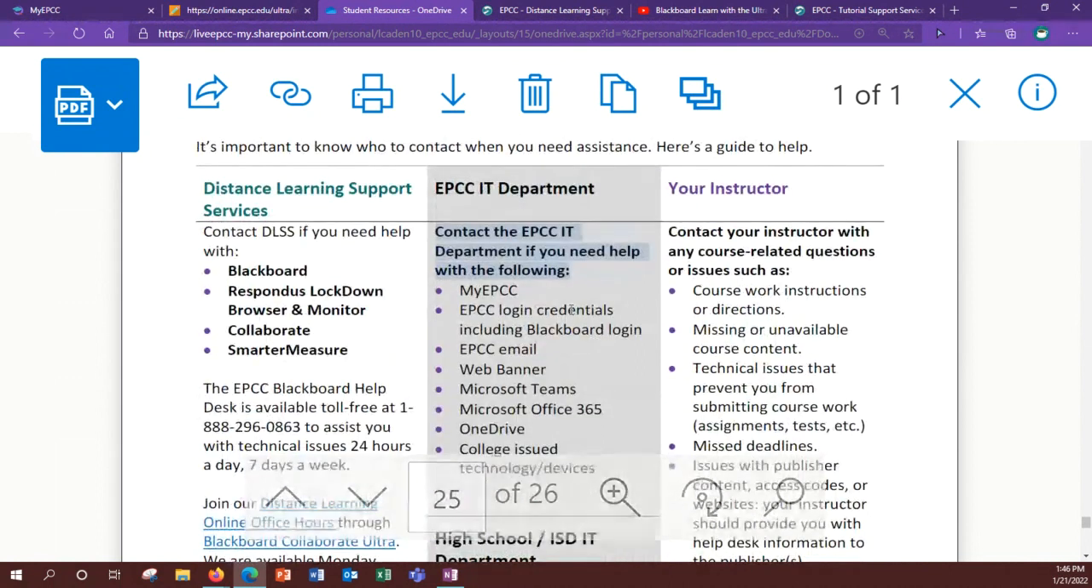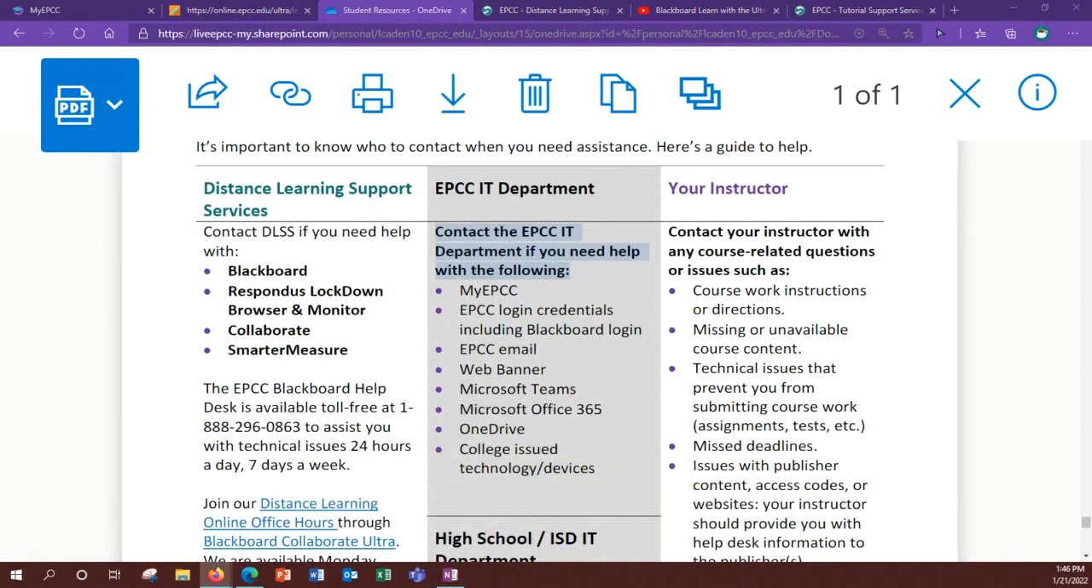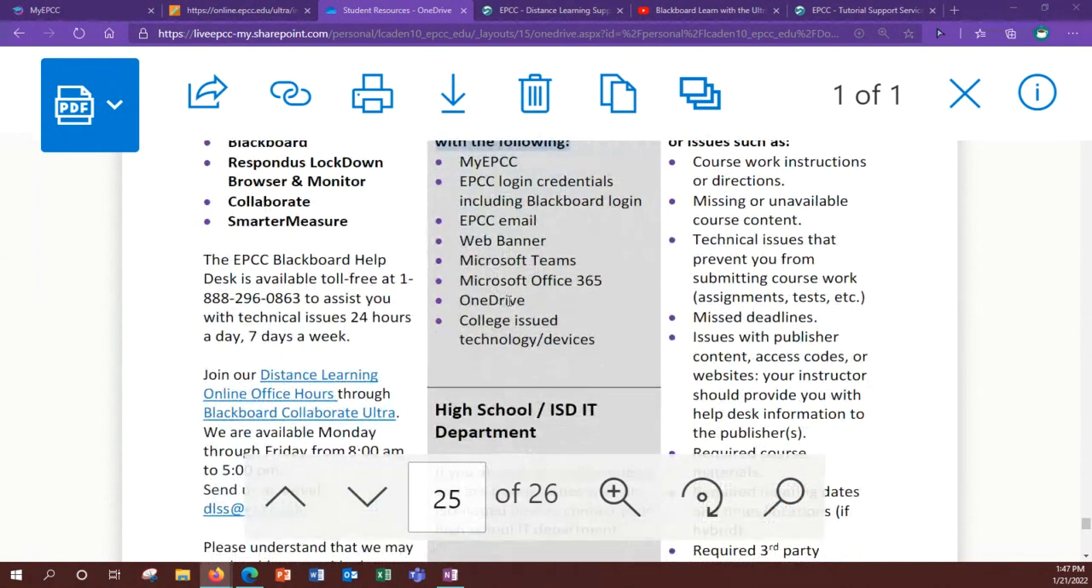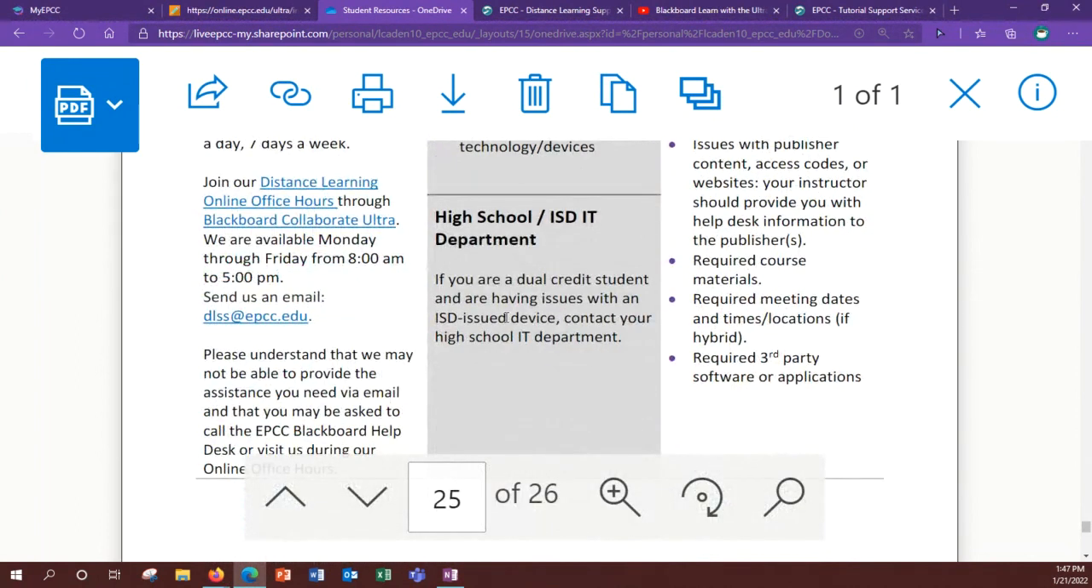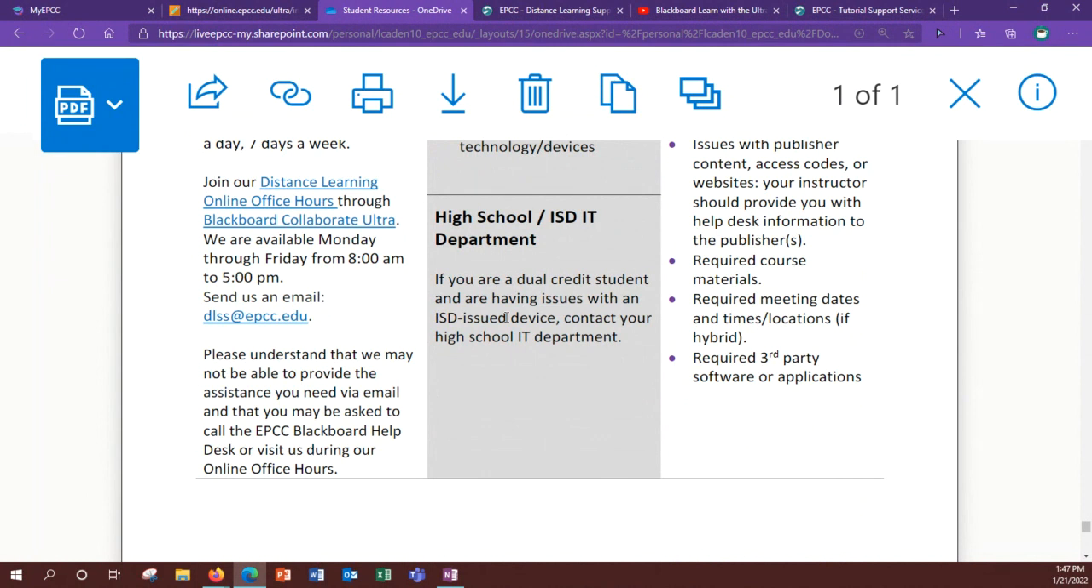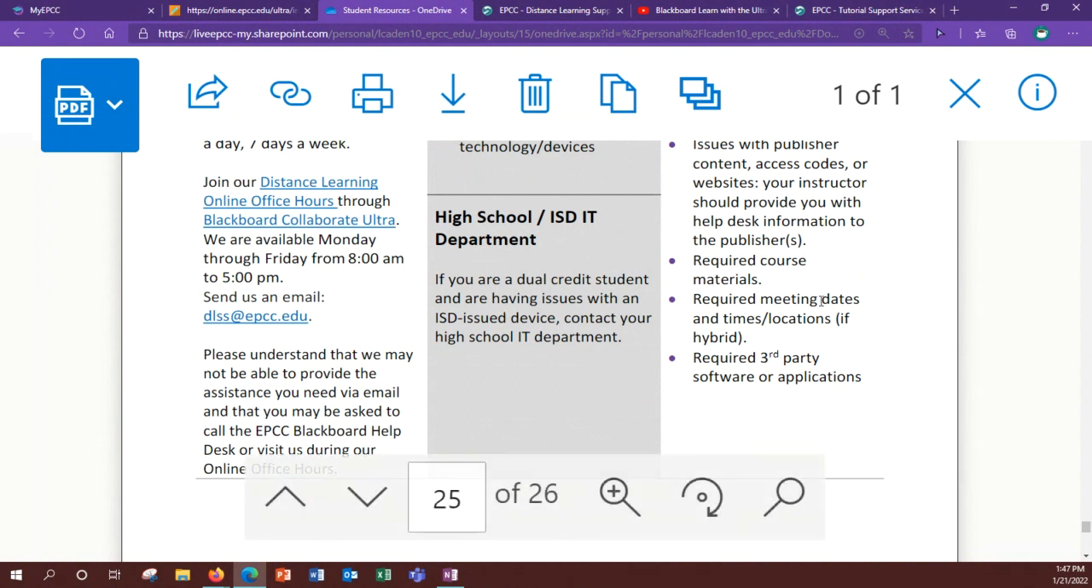And I don't know why I did not add their phone number, but I will give it to you now. It's 915-831-6440. That is the IT department at EPCC. They're the ones who help you with all of these things. If you are a dual credit student and you're having issues with the computer that your district provided you, you have to call the IT department for your district or for your school, okay?